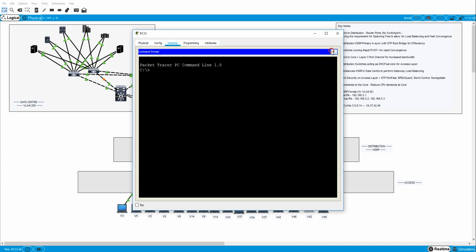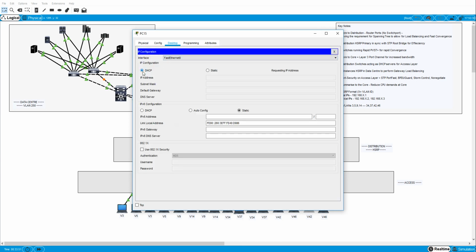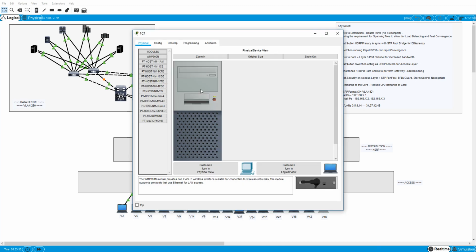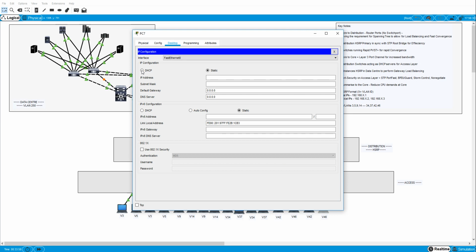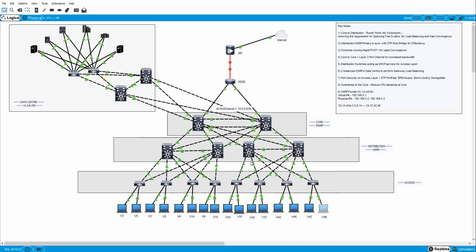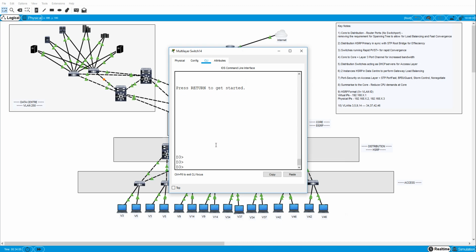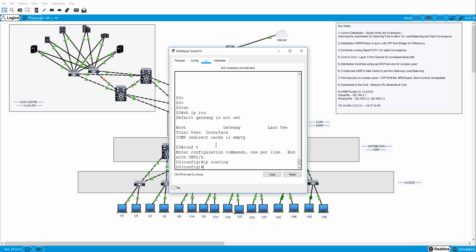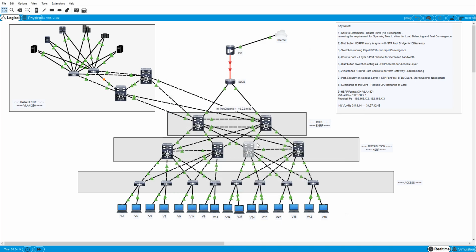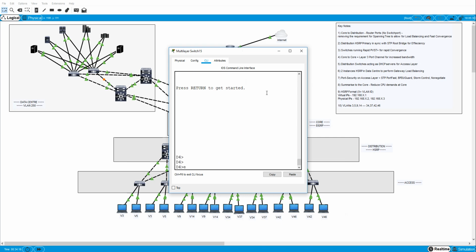Nope. And the last one. And just put on our IP routing, because like I say, we still won't have any routing table. Okay. And enable.